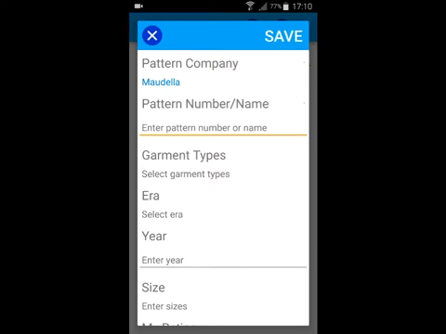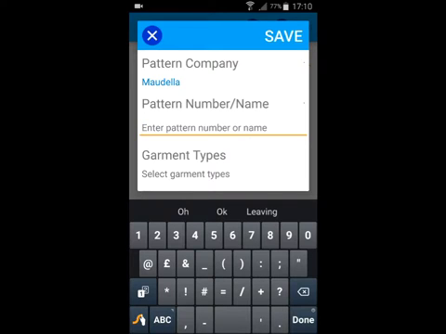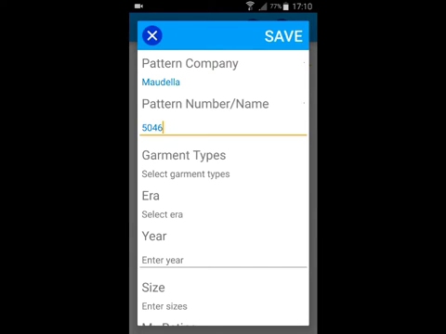The next thing to enter is the pattern number or pattern name. You literally just tap where it says enter pattern number or name and then type it in, switching to the numeric keyboard if necessary. And then done, or enter it might say on your keyboard.